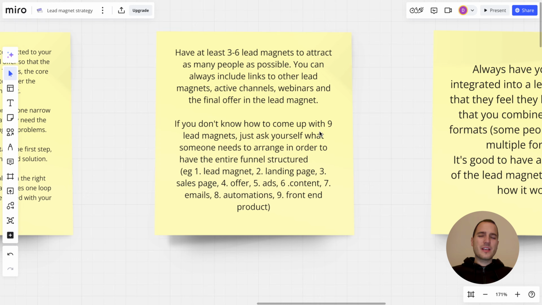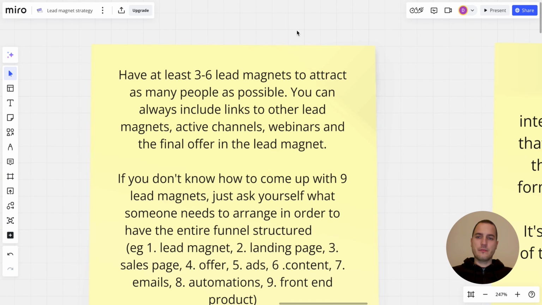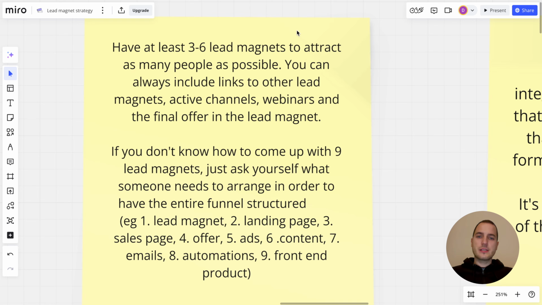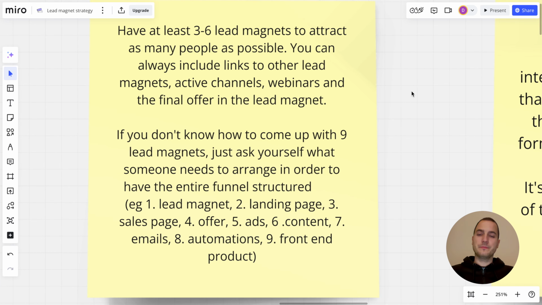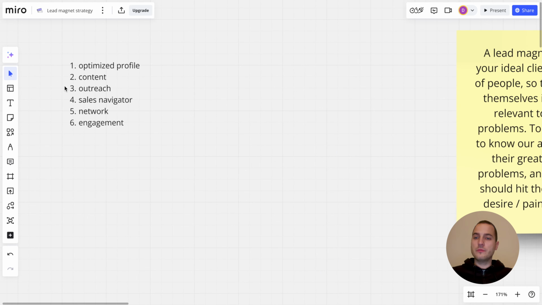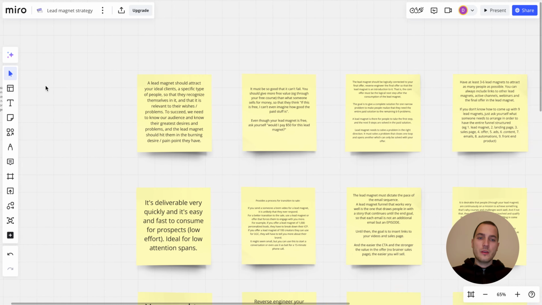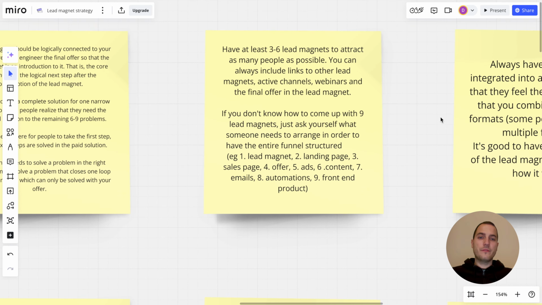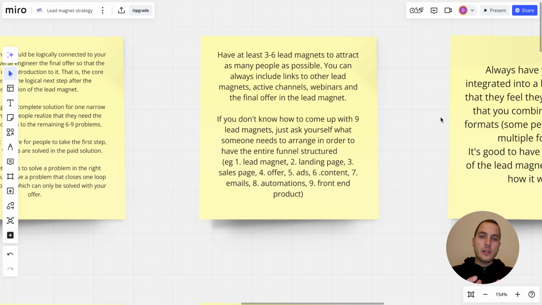So I would suggest, this is not a super must, but this is my advice. You need to have at least 3 to 6 lead magnets so that you can attract as many people as possible. Why? Because not all of the people are going to be interested in profile optimization, because maybe some people will already have their profile optimized, and they just don't need that. But they don't know how to do content. They don't know how to use Sales Navigator. They don't know how to do whatever. So you need to try different lead magnets to solve different problems to attract a larger pool of people.